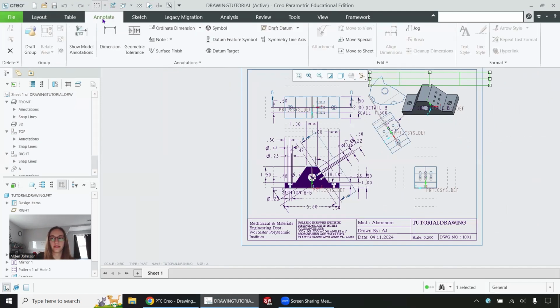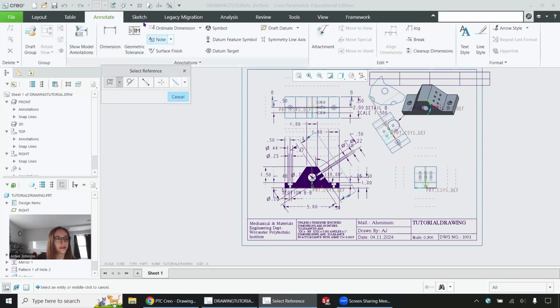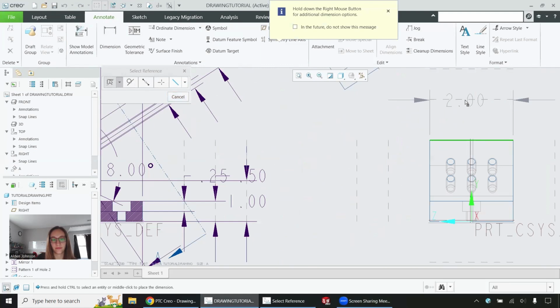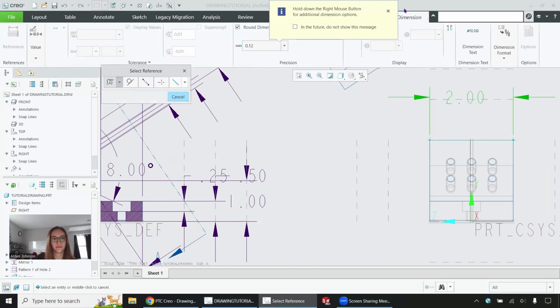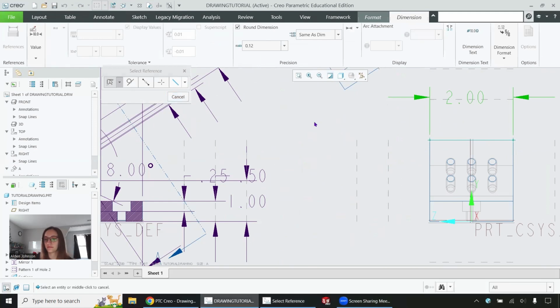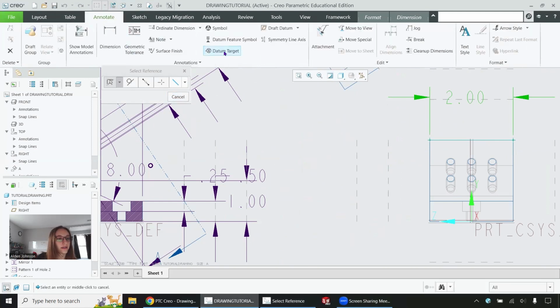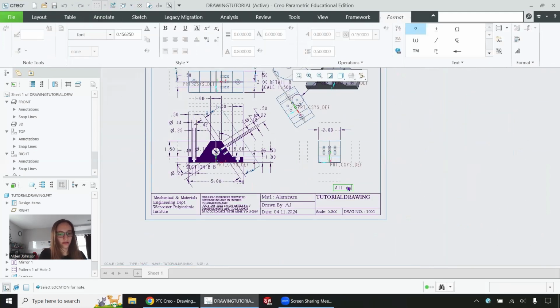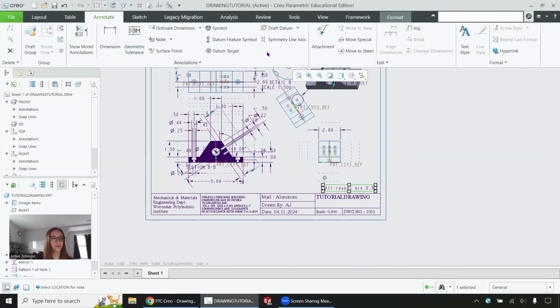Next, we can go to the Annotate tab, and this is where we can create or modify annotations. So I have the dimension feature, which is where I can add a dimension that I may have missed. I can add a note somewhere, maybe down here, saying all rounds are 0.5. I want to add a note for the machinist or whoever may be looking at this drawing. I can also use other annotations and symbols as shown here.